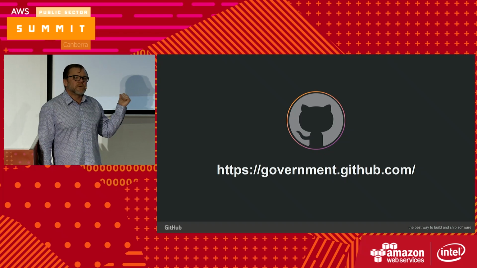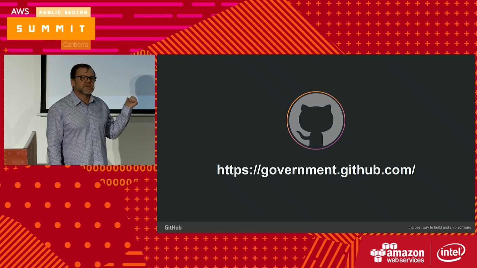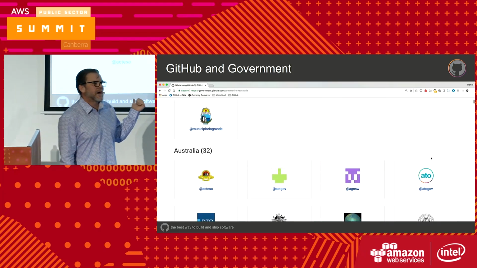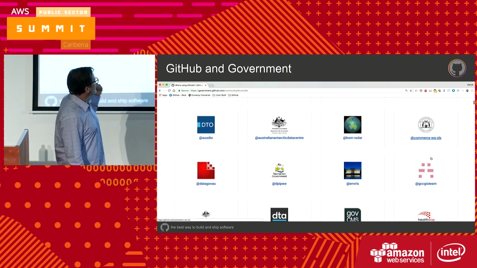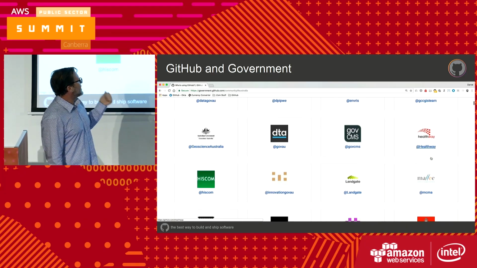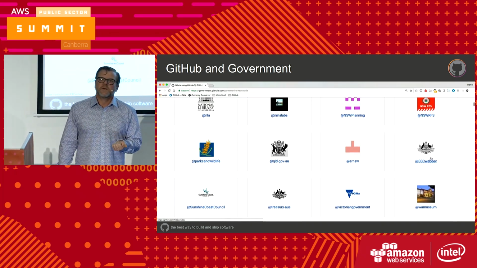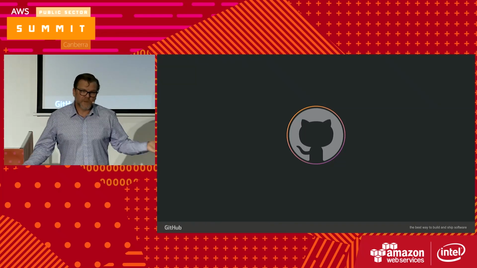And one more thing to be aware of is our government community, government.github.com. We have 32 Australian government organisations already part of this community. We need a lot more, so we really want you to come in. We have state and federal government organisations who are already working together actively. So that's it. Thank you very much.